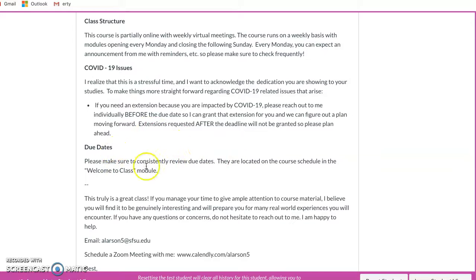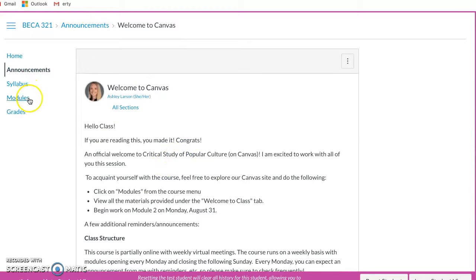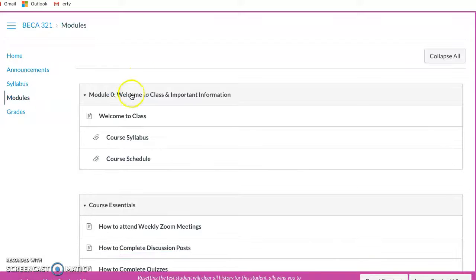So whenever I'm referring to something that says modules, which is basically what our entire course is built at, you will want to go to the Modules tab. When you click on that, you can see right at the top, it says Module 0, Welcome to Class. So right there is your Welcome to Class module.